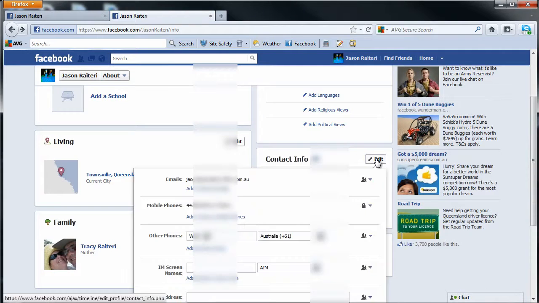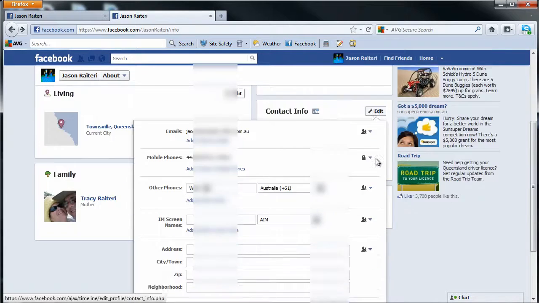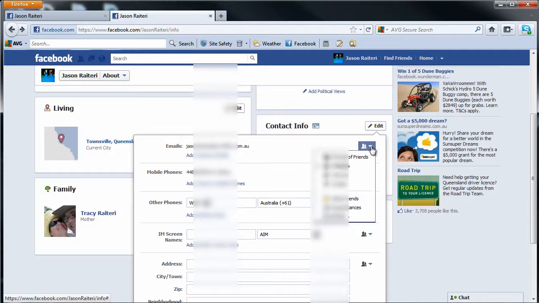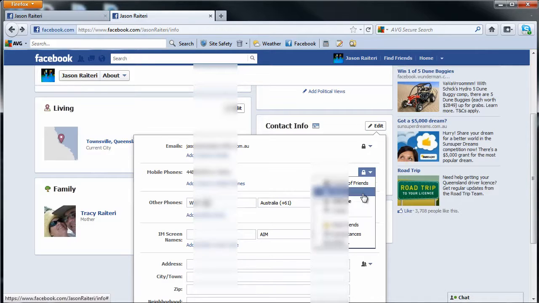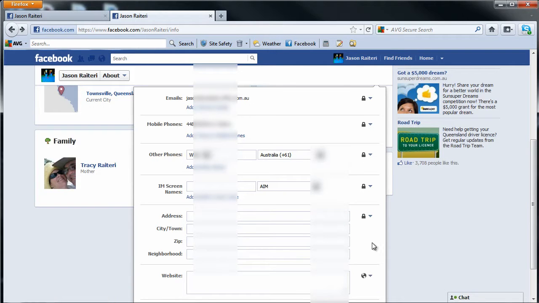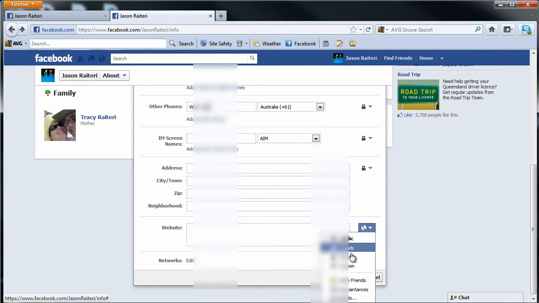Whoops, I don't know if I saved all that. No, I didn't. So there's the catch. If you don't click save, the changes that you make won't be saved. So you've got to go through and change them all again. And it's always a good idea to come back and check your privacy settings every now and again, because sometimes when Facebook puts out an update or a change, it may affect your privacy settings.